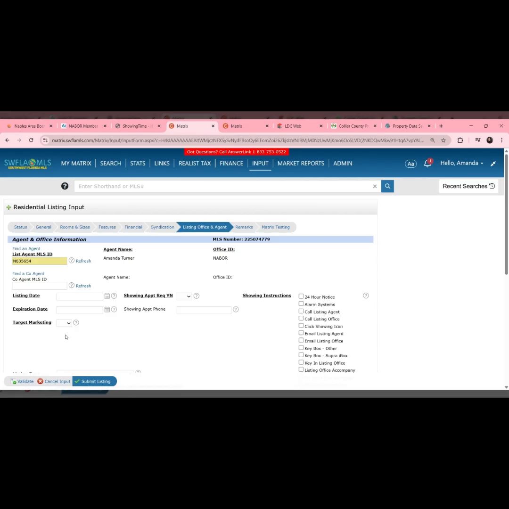Target marketing. If you select yes for this field, you are agreeing that other agents can use your listing for their own marketing, stating, for example, recently closed sales, or these are the active listings in your neighborhood. Would you agree that your listing could be placed on some of their marketing material? If you select no, then you don't agree to that.